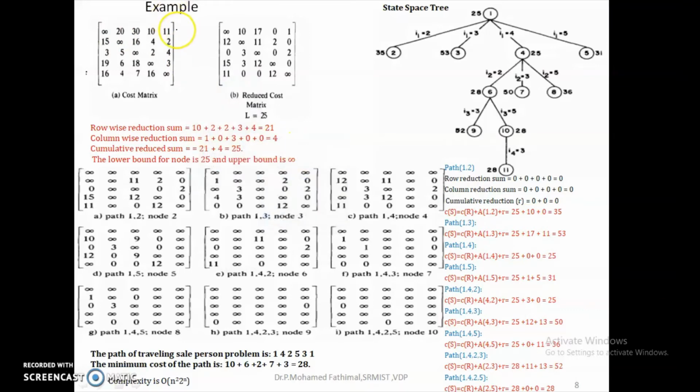So the first row has 10 as the smallest element, so we have to reduce all the elements by 10. So 10 is the value to be reduced, and when you are taking the second row, 2 will be reduced, third row 2 will be reduced, the fourth row 3 will be reduced, and the fifth row 4 will be reduced. So the reduced value is 10 plus 2 plus 2 plus 3 plus 4, which is 21.